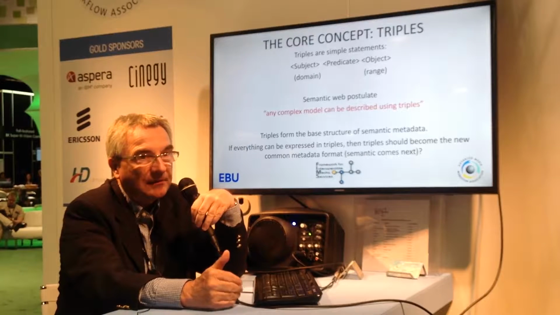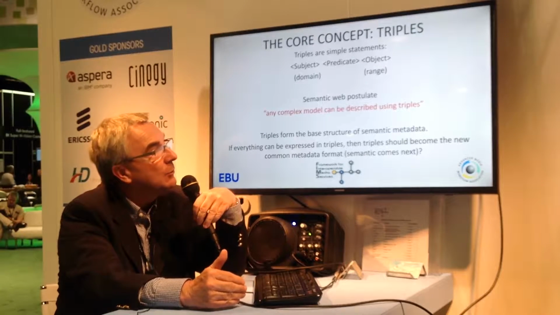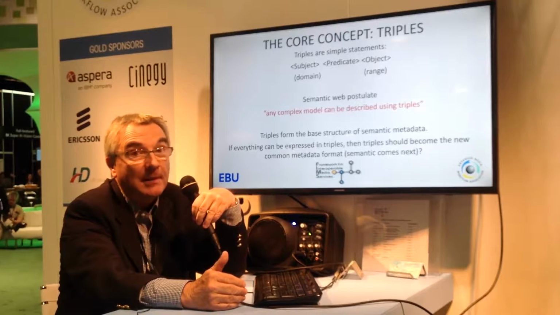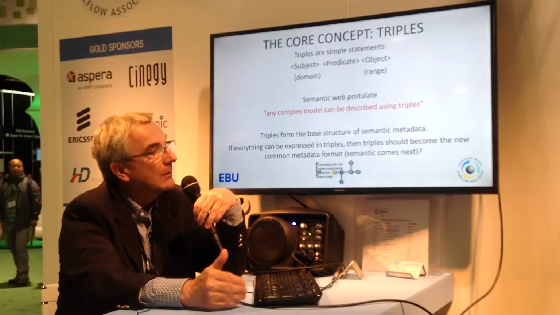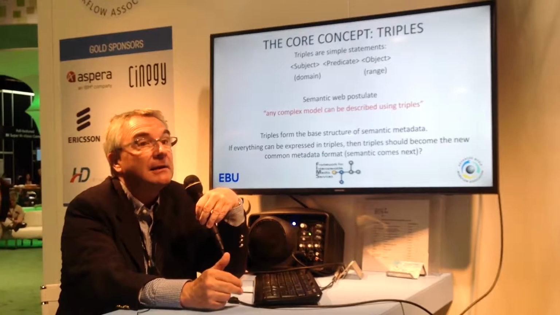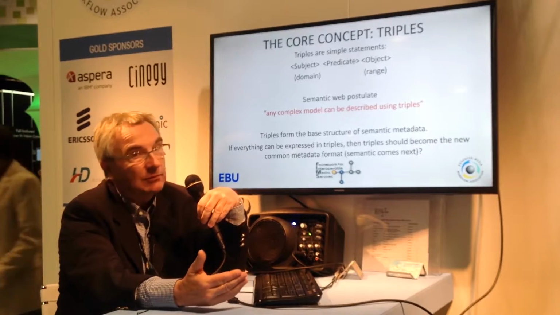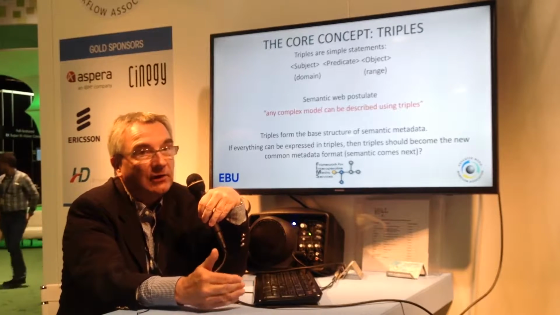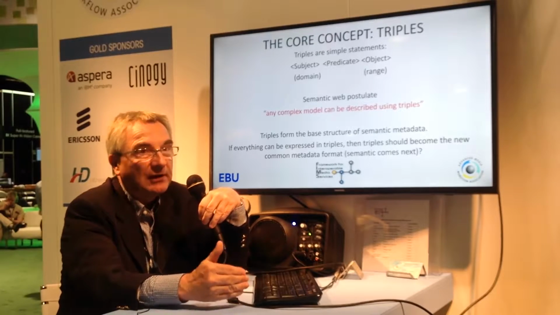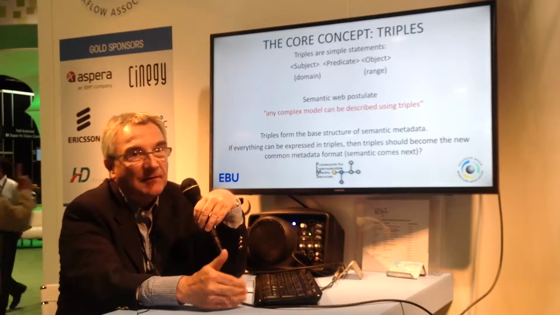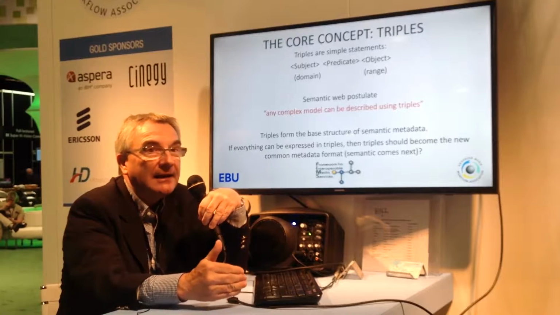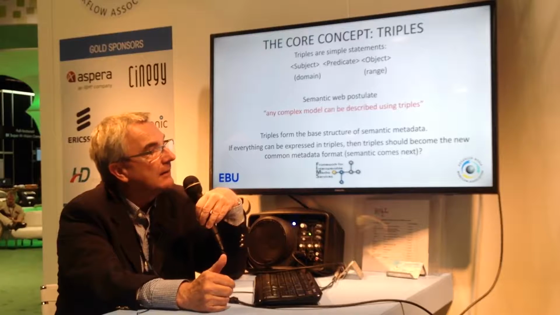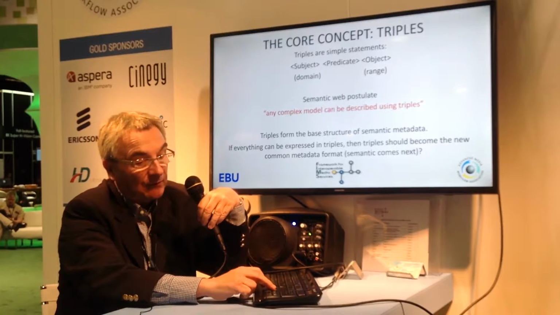And because anything can be represented using that sort of simple statements, you could think that at the end of the day, triples might become the new common format for metadata, because you could transform any metadata from any production silo into triples. And then relations between triples are going to be made, again, using triples. So this property is equivalent to that property, that class is equivalent to that class, this instance is the same as another instance. These are the things which are defined in the different vocabularies.